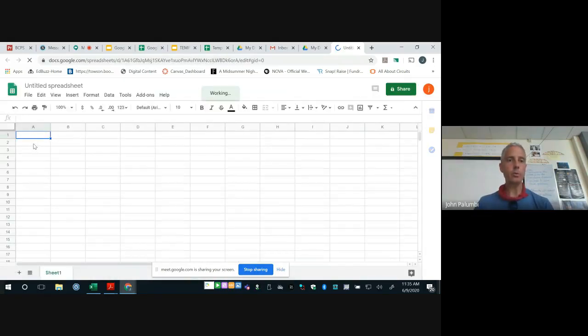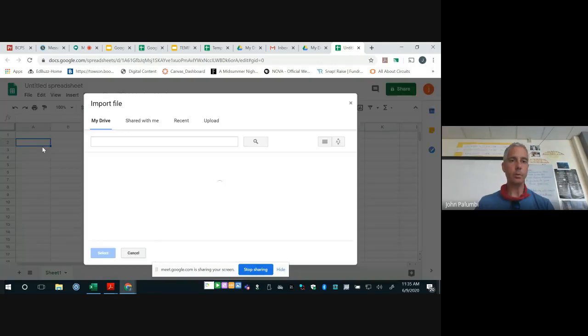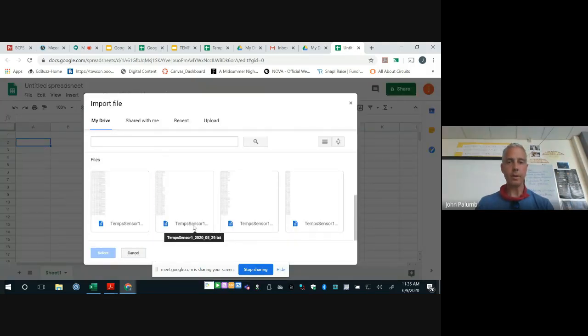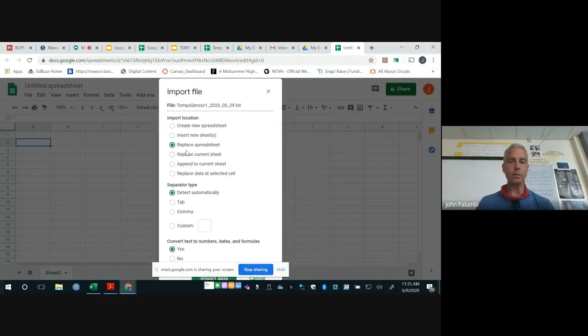And what I recommend you do is start in the second row so that you can use that first row to create your column labels. You're going to go to File, Import, come down here, find the file you're interested in. In my case, it might be 5/29. You can select it. And what I'm going to do is replace my data at the selected cell.